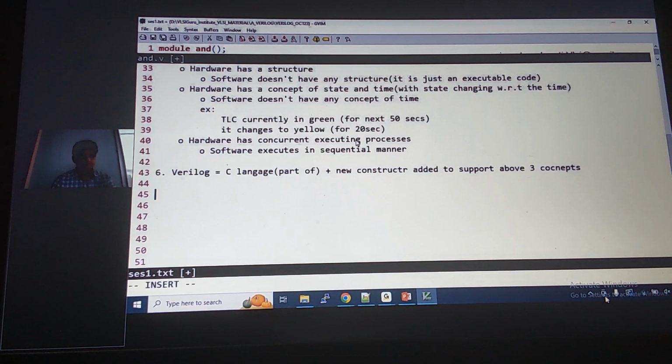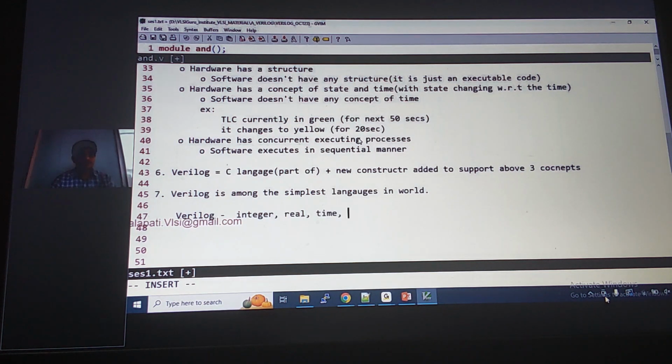If I have to tell you one thing, Verilog is among the simplest programming languages in the world. Verilog is among the simplest languages to learn. I'll tell you the reason also. If you take C language, how many things do you come across in C? So many things. Operators, data types. Even in data types, what are the things you come across? Short, long, char, struct, union. So many things, right? Verilog, in comparison, has only 4 data types. Integer, real, time, that's it.